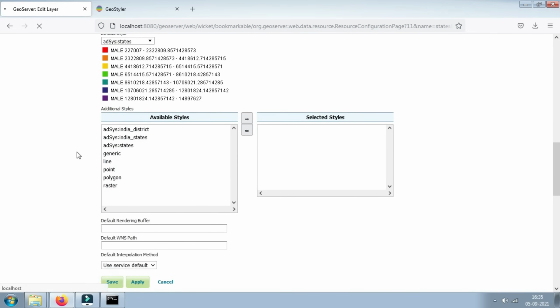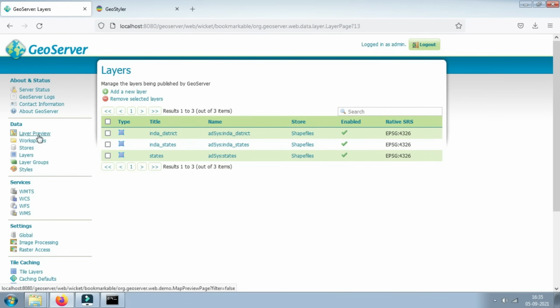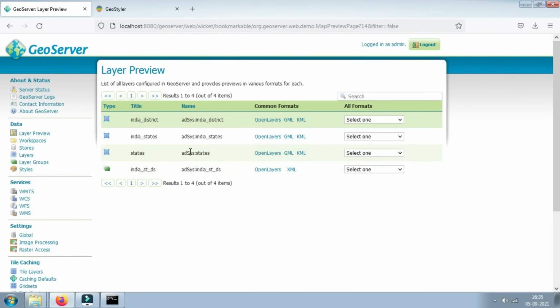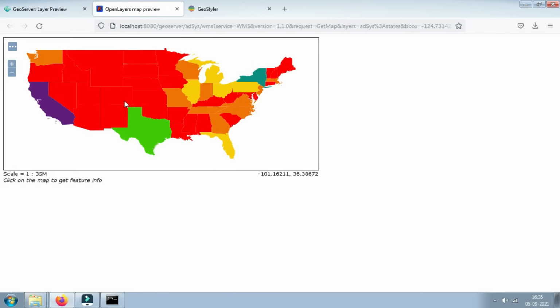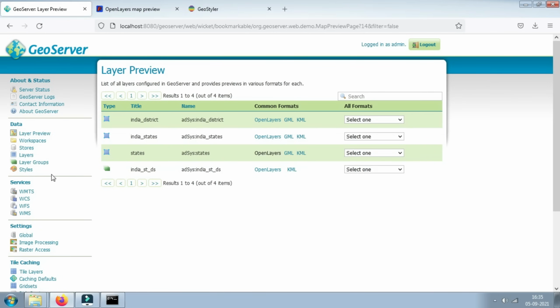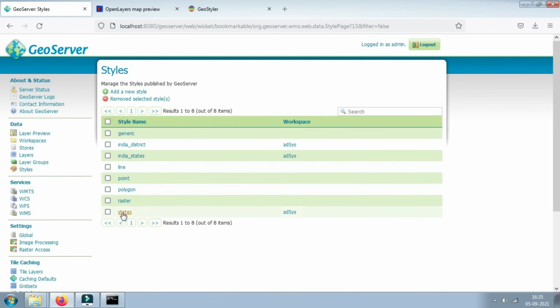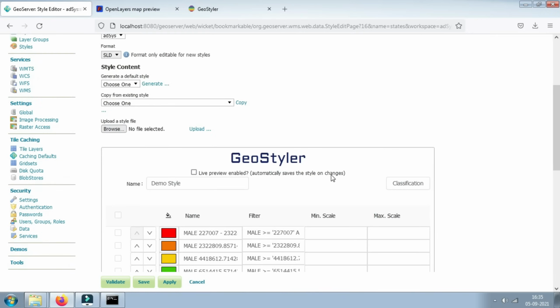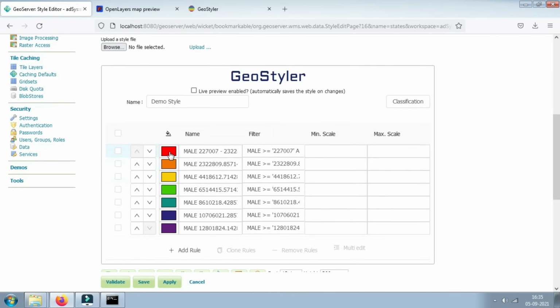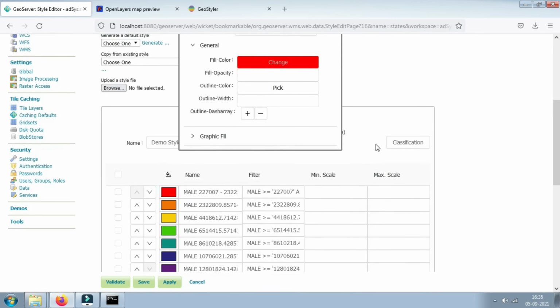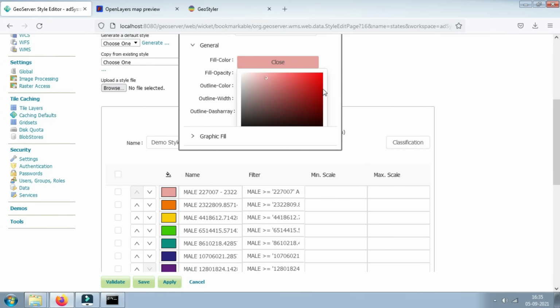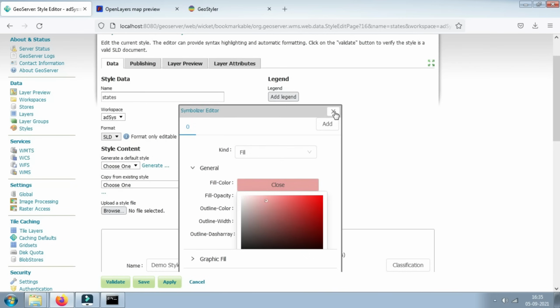Now let me preview whether it is really reflecting the style which was prepared on the website. So it is reflecting here. Now this red color is not pleasing to my eyes, so I can change it in a user friendly manner, the style which was prepared on the GeoStyler website. Now I am changing within the Geoserver. So here I can click on this red color and I can change it to some other color which looks good to me.